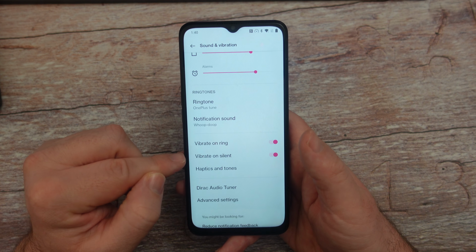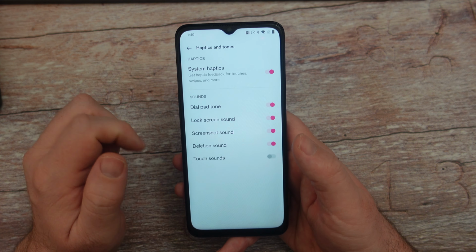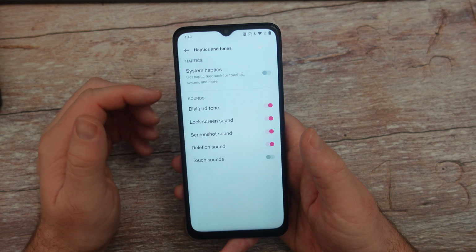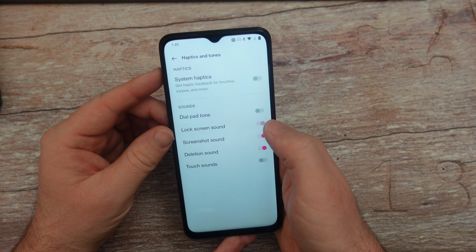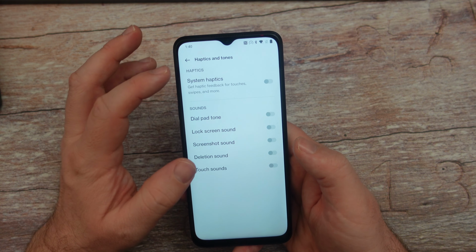Vibrate on ring, if you like that. Vibrate on silent. Haptics and tones. I like to turn the vibrations off if you want to. That's where you turn it off. But you can also turn it off for all these other different sounds, which I honestly like off.